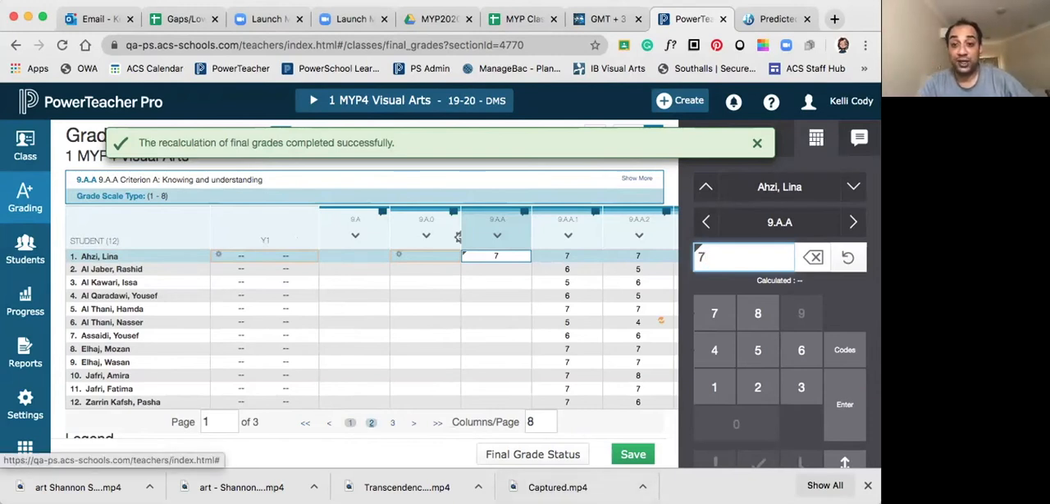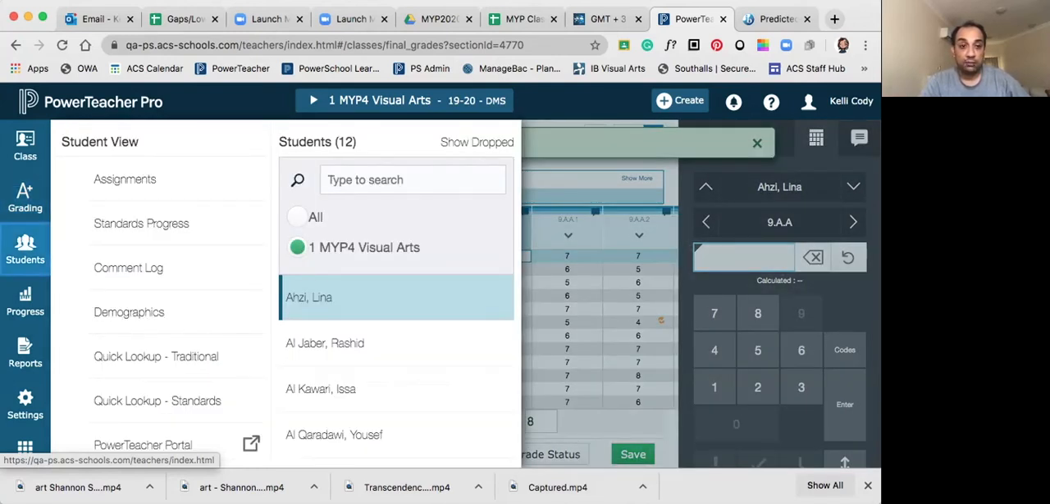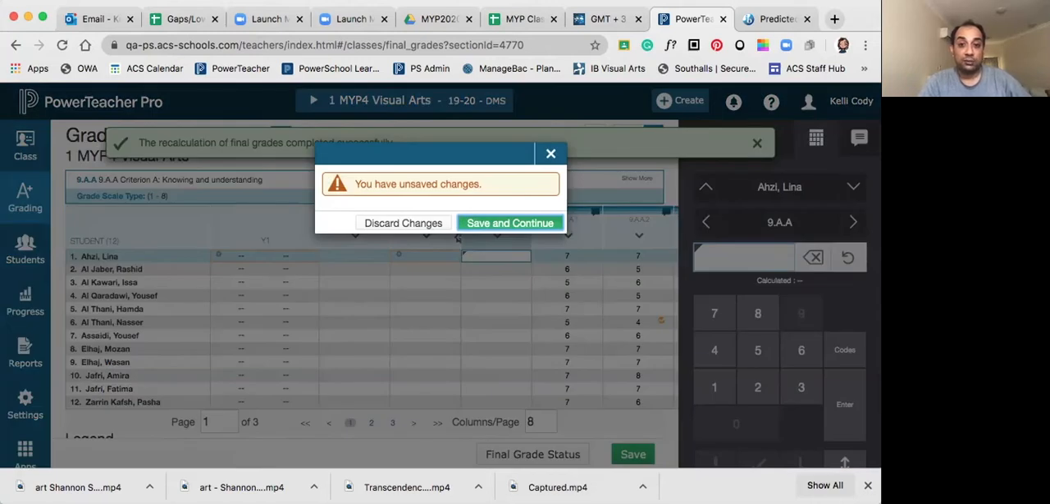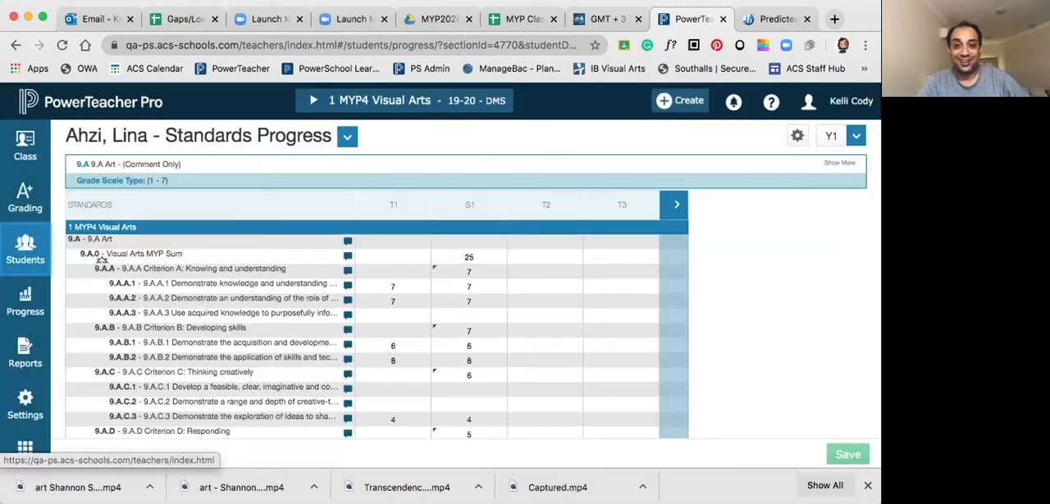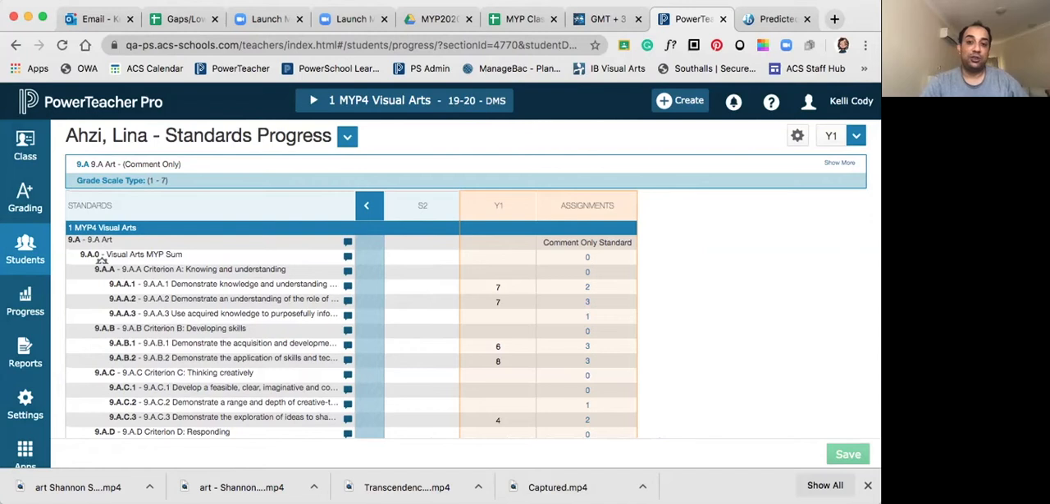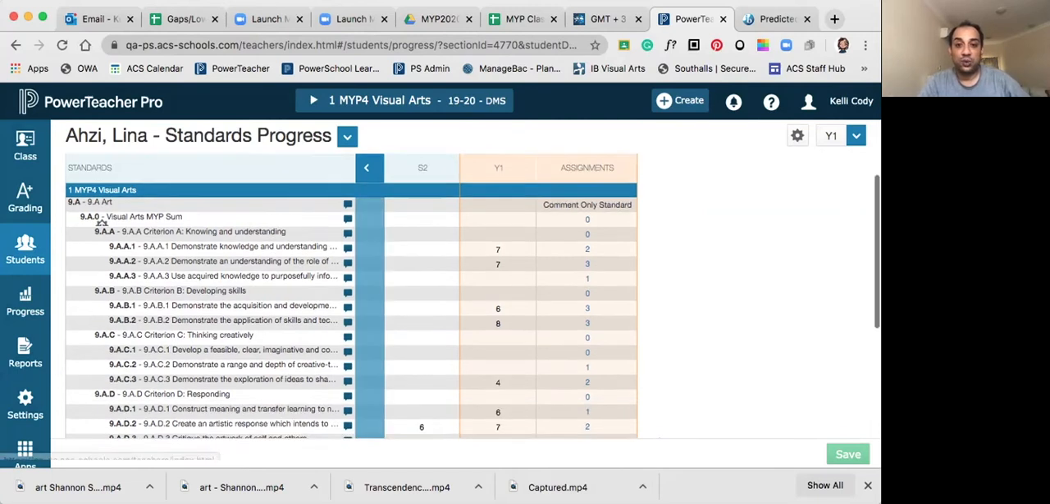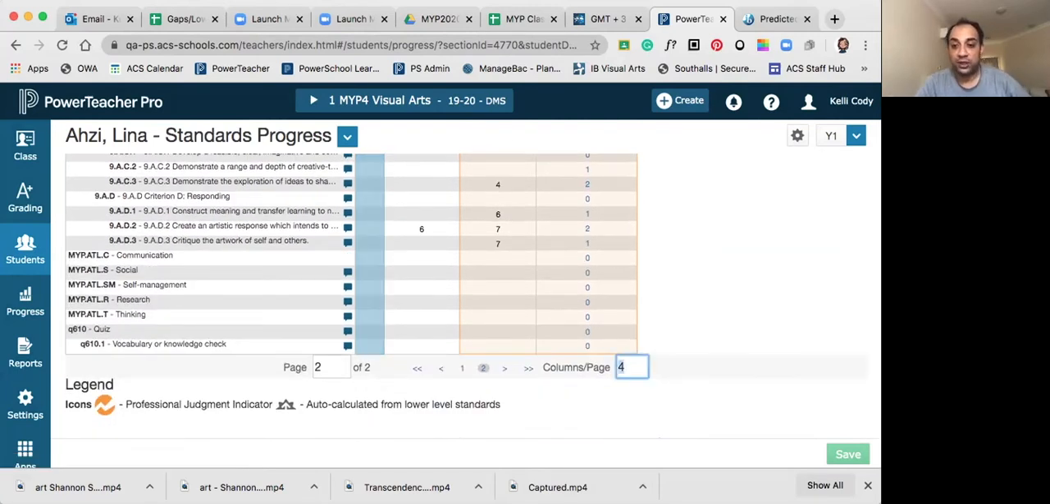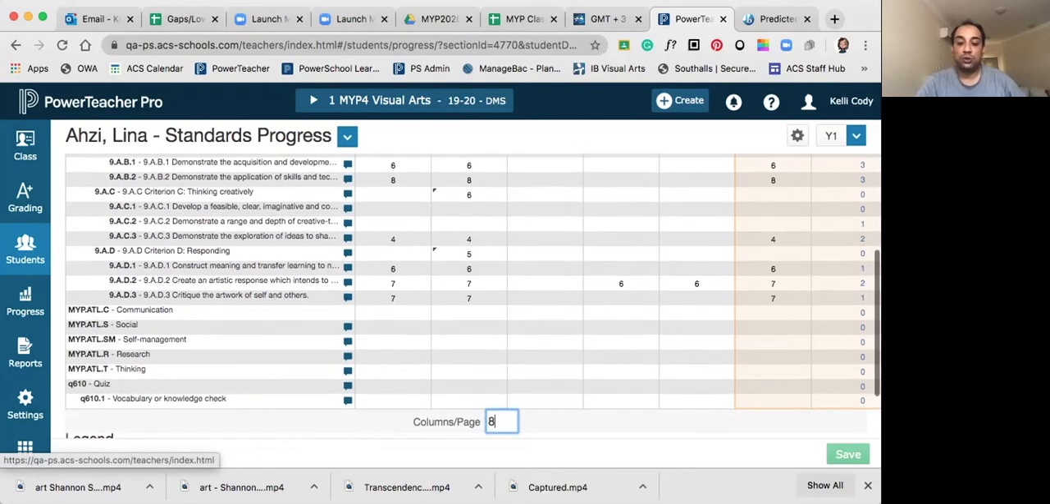So this is how you will do it. There is another way of doing it, and that is student by student, seeing students' standards progress page. You stay on this page, and click on student name. Well, save or don't save. I would say save, or it's okay if you don't save, no problem. So this is standards progress for Lena. Because we've done that recalculation on this screen, you can see Lena's S1, S2, and Y1. What I would suggest, on column down at the bottom, as Miss Kelly is doing now, is that you increase the number of columns so you can see the one page.